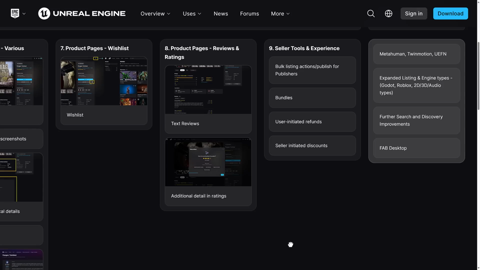Reviews and ratings, they got rid of text reviews. So people couldn't actually write what they thought about assets they bought off the Fab store. This one was insane. And I think at first it was actually intended, but I think basically everyone said, no, you need to have text reviews. And thankfully, text reviews are being added in, as well as additional details under the rating system.